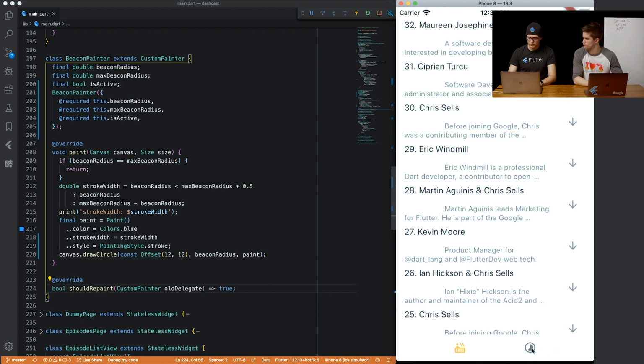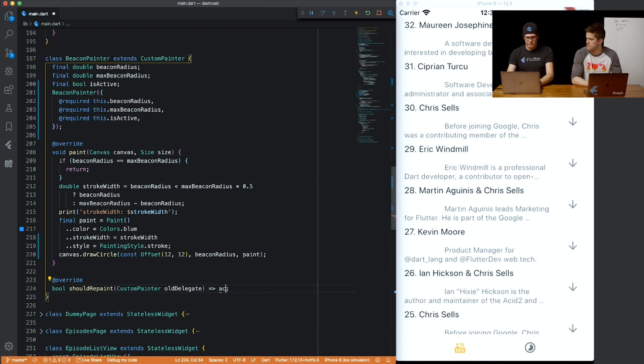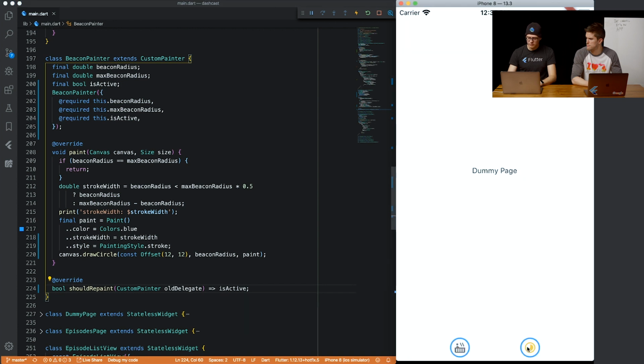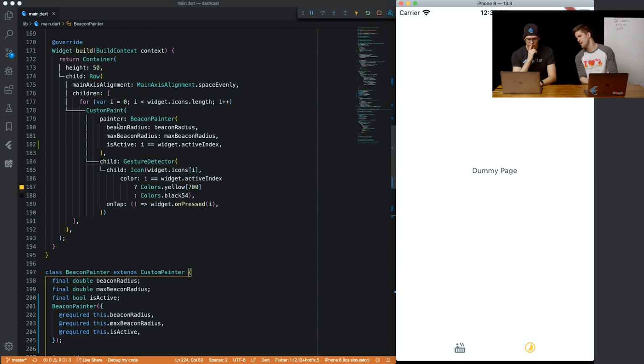I'm going to do this because state. I don't think it's that. Okay, I'm going to make this is active. Strange things are happening. Should repaint is active, and we have is active. So, i equals... Oh, wait. Oh, yeah. I think if we put the ternary back on line 180, it's going to work.